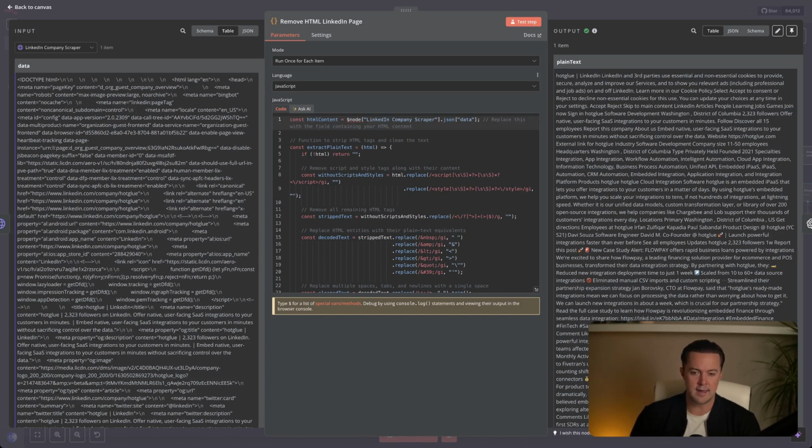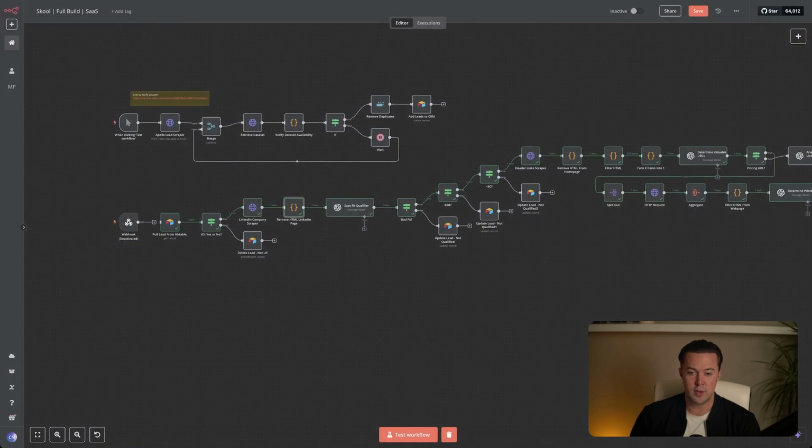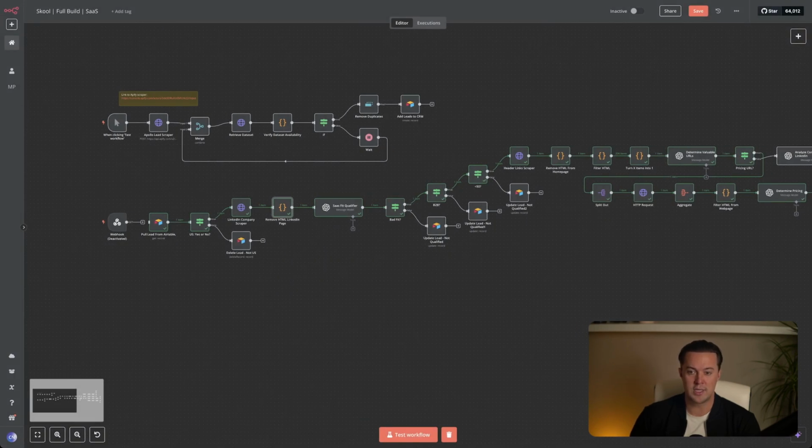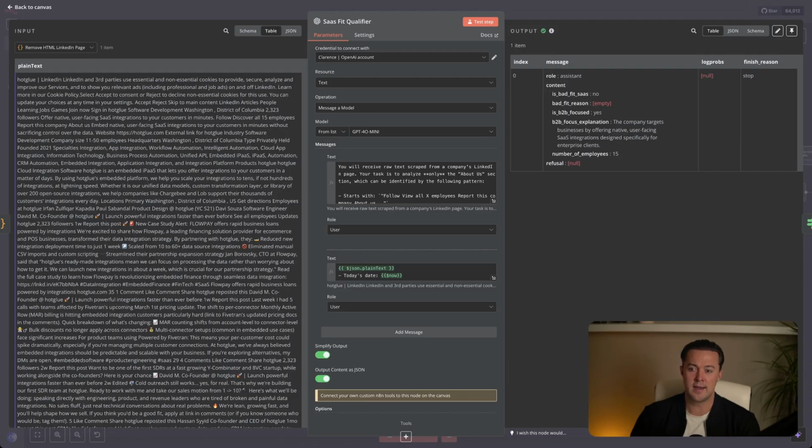The cleaned LinkedIn data is sent to a large language model, which is tasked with analyzing the company and determining whether it's a good fit for outreach. The AI outputs a structured response with the following fields. If is bad fit SaaS is yes, the workflow marks the lead as not qualified and updates Airtable accordingly. If is bad fit SaaS is no, and the company is clearly B2B focused, it moves forward for further qualification.